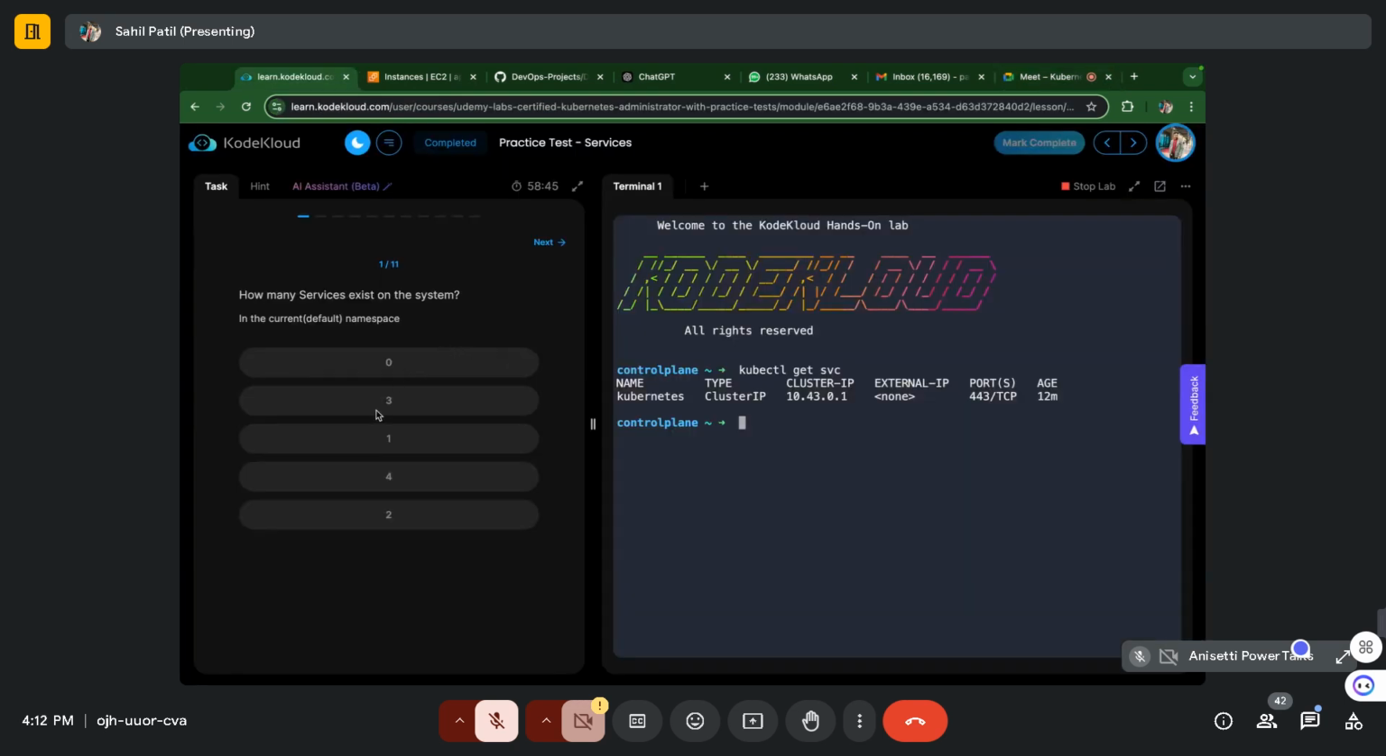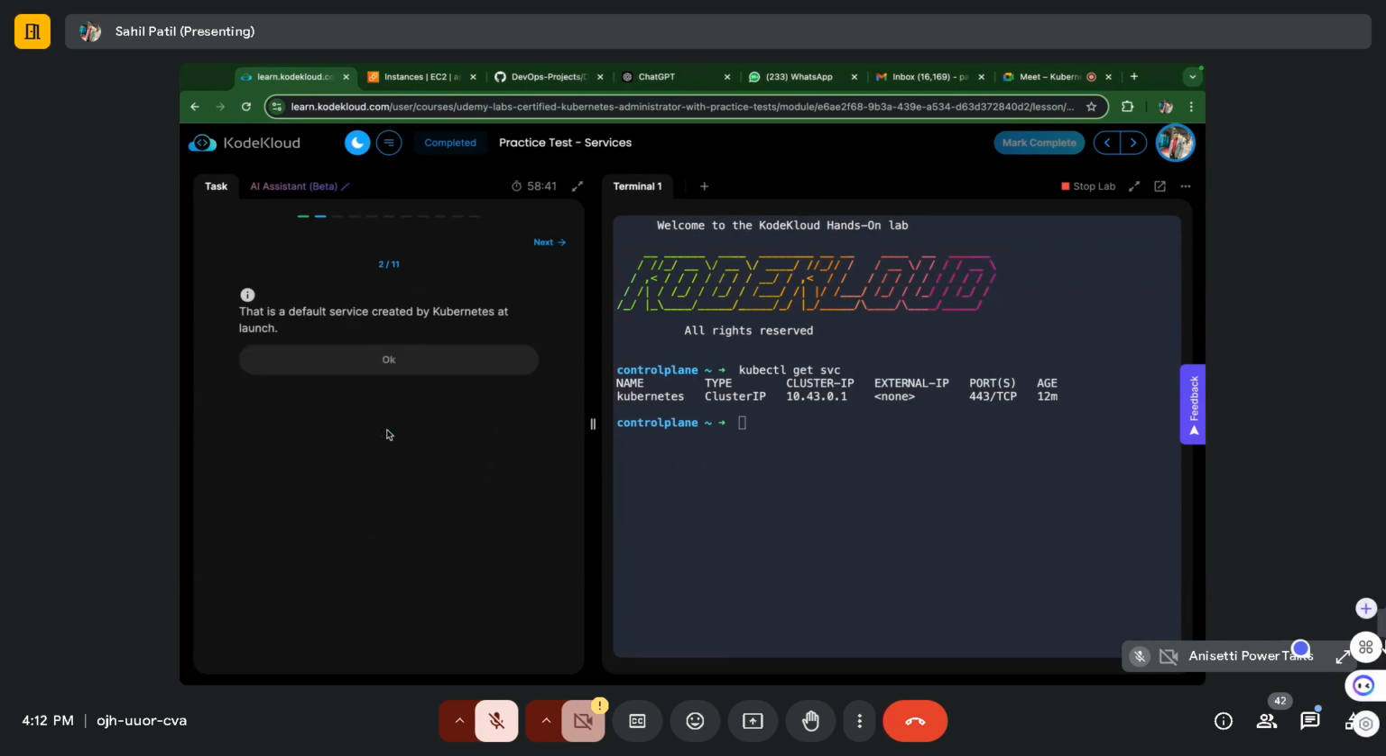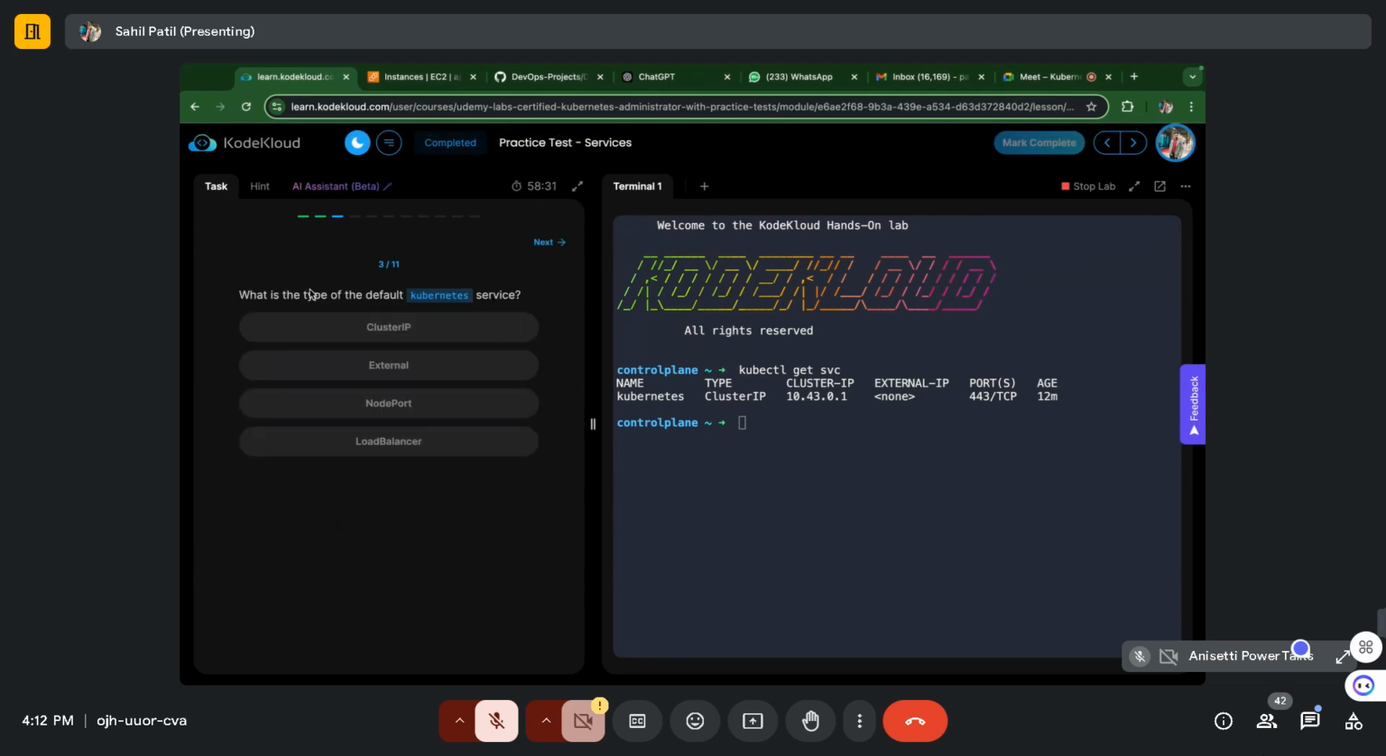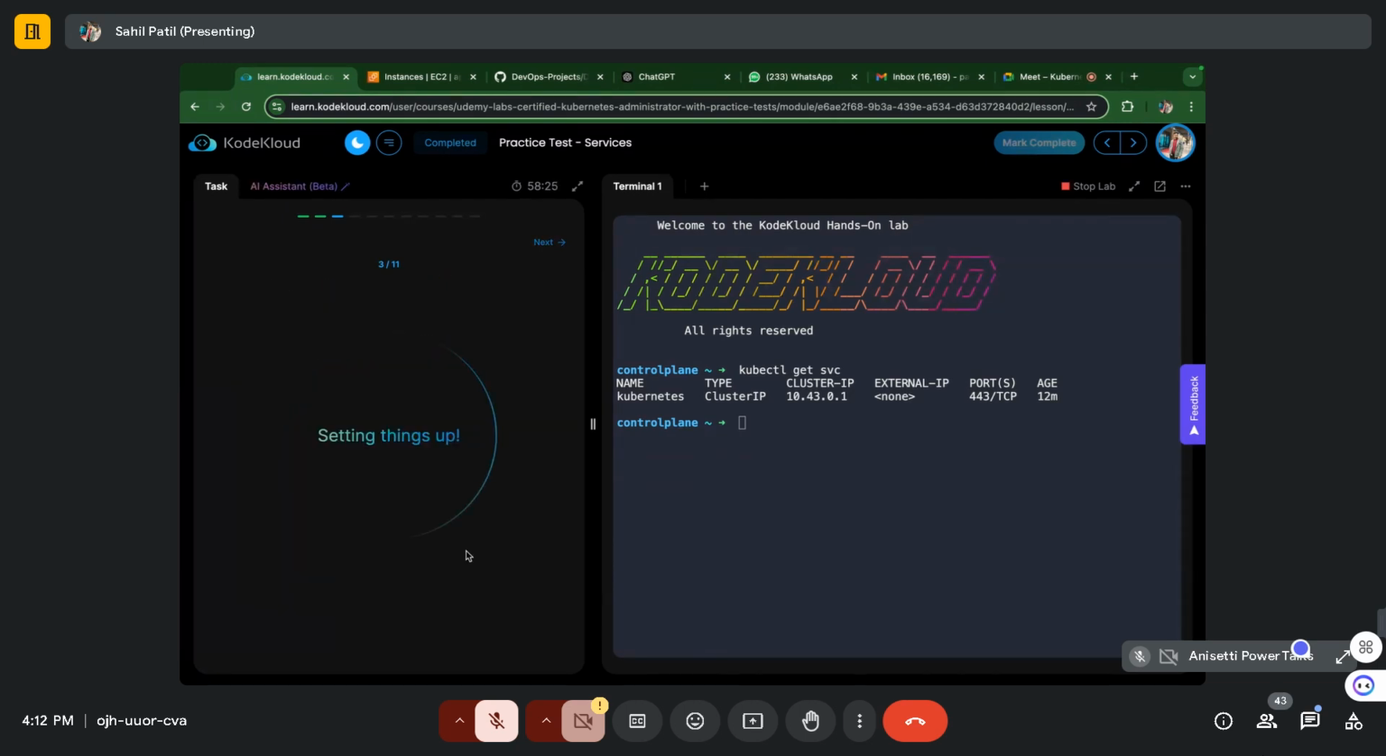Service. So it should be one. The next question is, that is the default service created by Kubernetes at launch. What is the type of the default Kubernetes service? Obviously, it is ClusterIP.